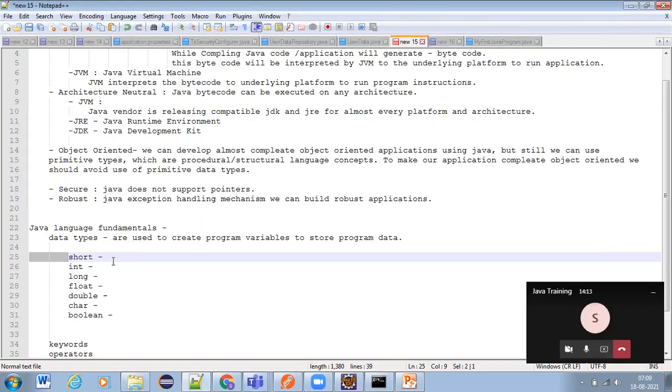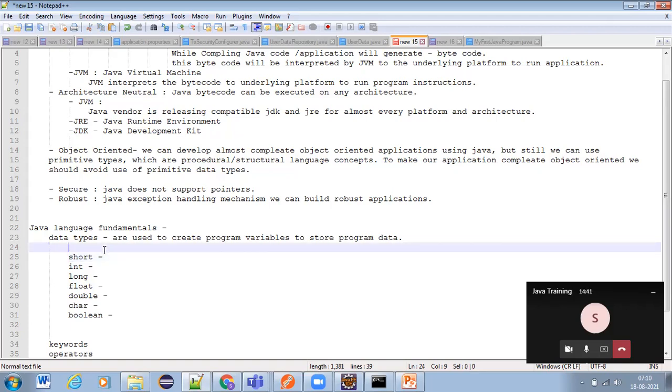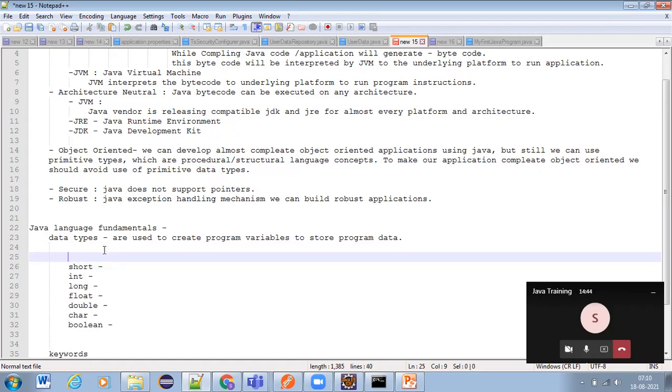Data types, what are the data types that we have? Like short we have, int we have, long we have, float we have, double, and boolean we have, char we have. Along with this, what else we have? We have one more data type called byte, a very small one, smallest in size.